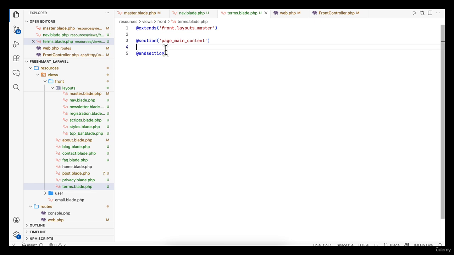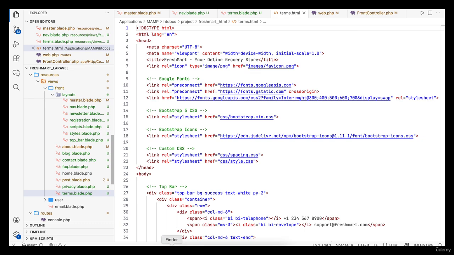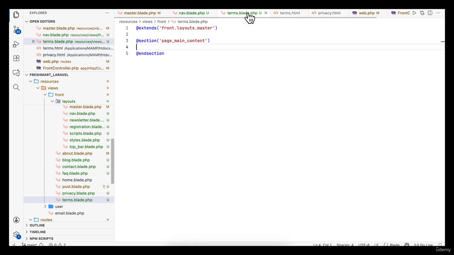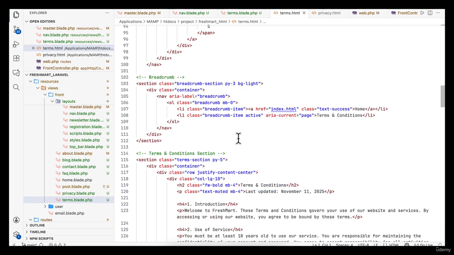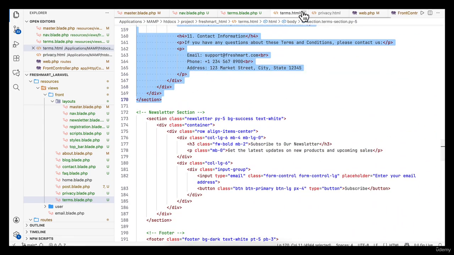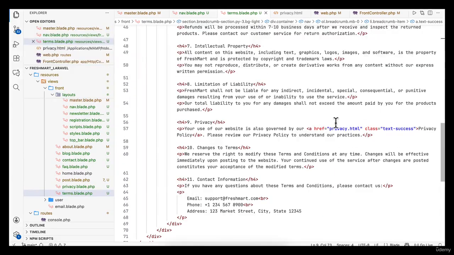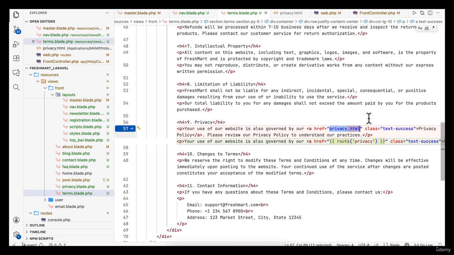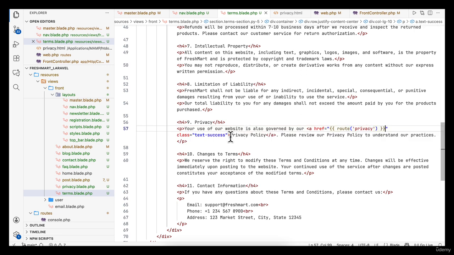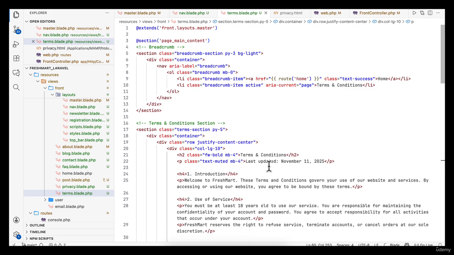So terms now. In the terms, I will have to copy the data from the terms.html, and similarly there is a privacy.html. So from the terms.html, I am going to copy the data up to the newsletter section. So copy this, and in the terms here I paste it. In the top I will have to change it to route home, and all others for now will be okay. If there is any privacy here, that can be route of privacy, it is okay. Now here there should not be any class, it should be normal.